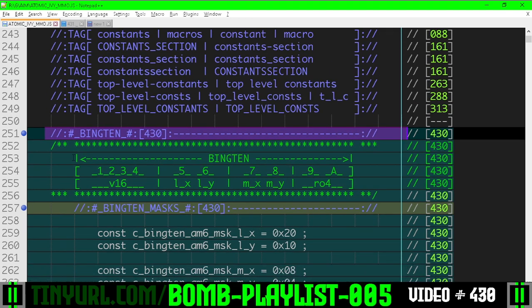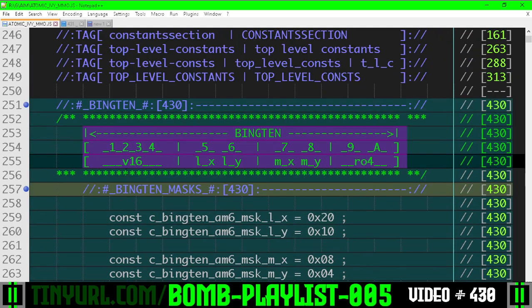A Bing 10 is a 10-bit layer that is encoded into one of our geometry tiles. So the geometry tile is 32 bits, and we can pack 3 sublayers in there. The sublayer contains the v16 value, the latching on the X and Y auto tile configuration, the mirroring on the X and Y auto tile configuration, and the rotation by 0, 90, 180, or 270 for the auto tile.